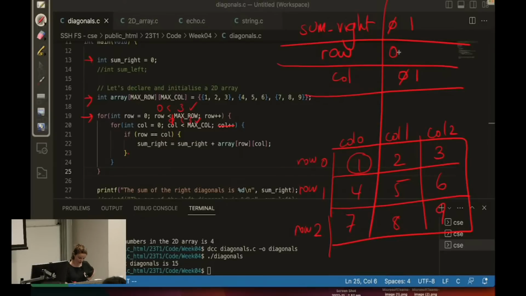Is row equal to column? So is 0 equal to 1? No, it's not. So I skip this if statement, increase column by 1, and then check again, is 2 less than 3? Yes, it is. So I check, is row equal to column? So is 0 equal to 2? No, it's not. So I skip this if statement, increase the column by 1, check, is 3 less than 3? No, it's not. So I come out of this for loop, and I go in here and increase the row by 1.